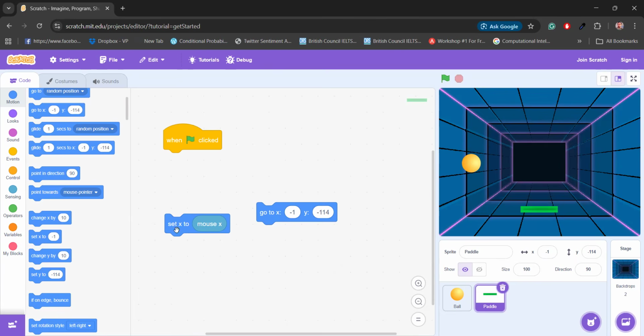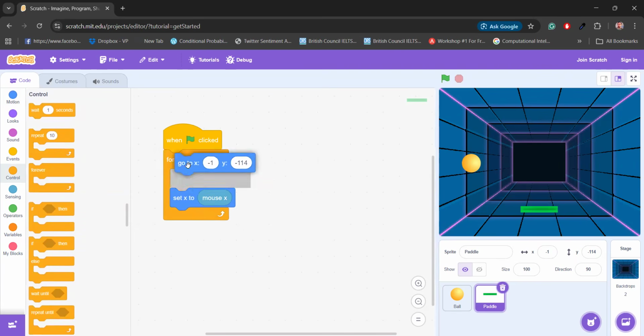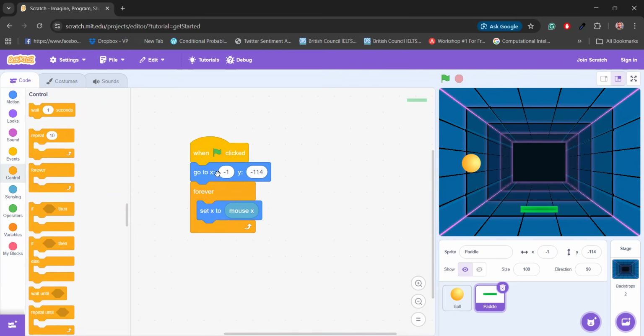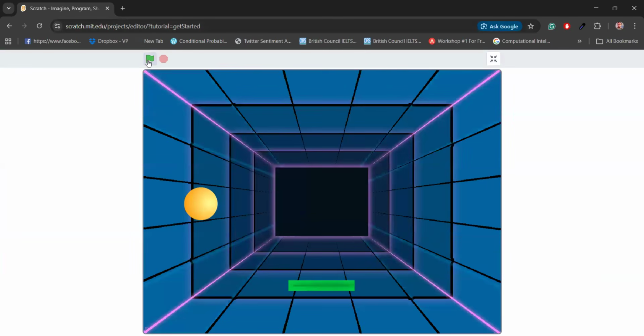Okay, now let's check this. Place it in forever loop. This one and this one here. So when the program will start, our pedal will be in this position. Okay, now let's check. Okay, so it's going here. Till now we didn't make the bounce.